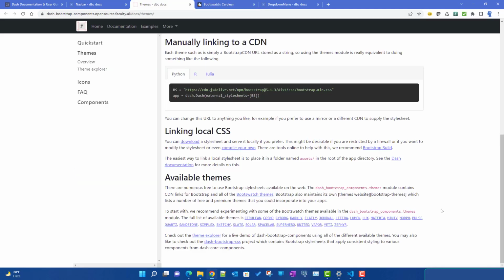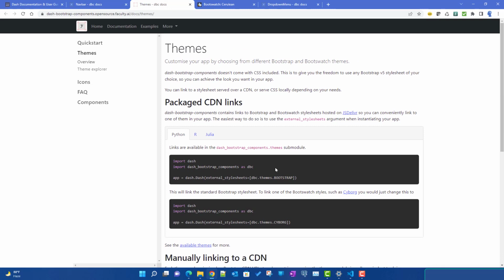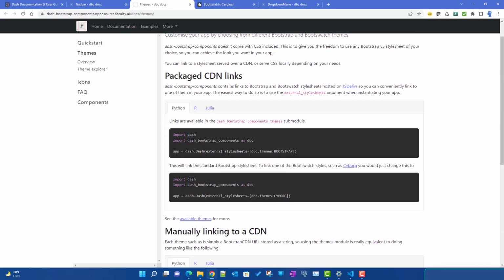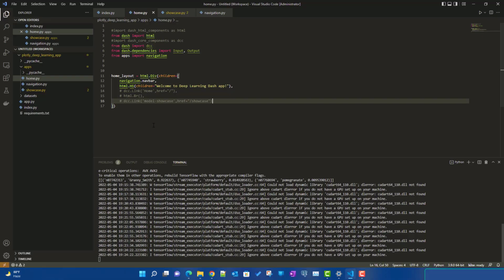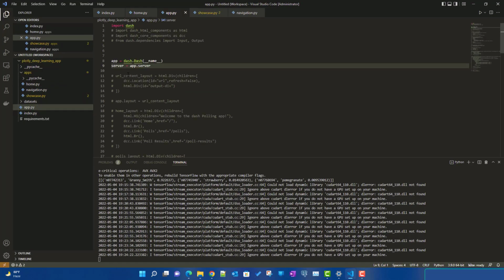If I go to this themes page, you see that whenever you are defining your Dash app, you can pass this external style sheet. This external style sheet is a list, right? So you can pass multiple style sheets. You can even pass your own style sheet, which we'll see in later videos. But for today, this app we have defined in our app.py, correct? So here only we have defined it.